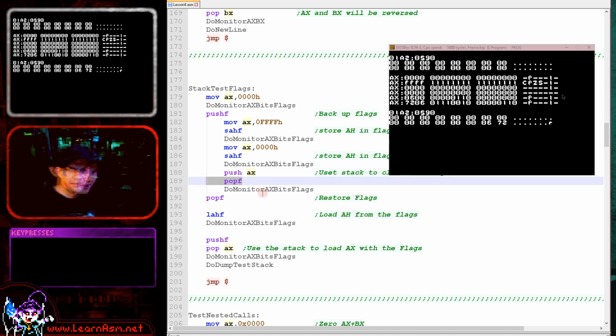And then what we did is we popped the flags off the stack, getting these flags back here. And then what we did here is we loaded AH with the flags, and you can see that the top byte here has been set to 06, which is these flags here. And then if we want to get all of the flags, what we can do is push the flags onto the stack, pop them back into AX, and you can see here that actually those flags were down here, and the entire flag register is this value just here.